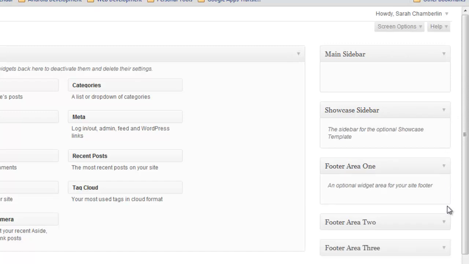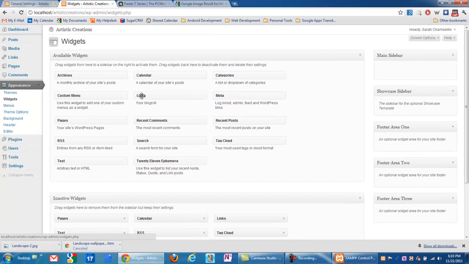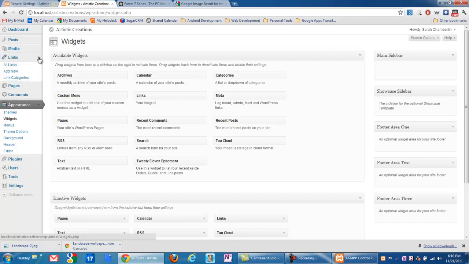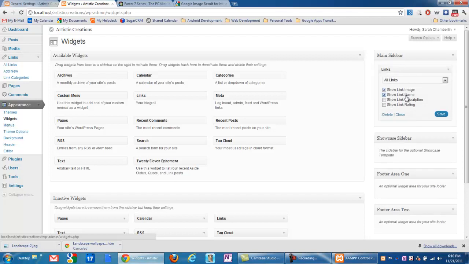Now what we want to do is we want to drag over to these boxes anything we might want to show up. So if we just want links to show up, if we add links right here on the left hand side of this links drop down, if we want all those links to show up, we can just drag that right over here to the main sidebar, and then we can show the link image, name, description, and rating if we'd like. We can have show all links or just ones categorized as blog role.